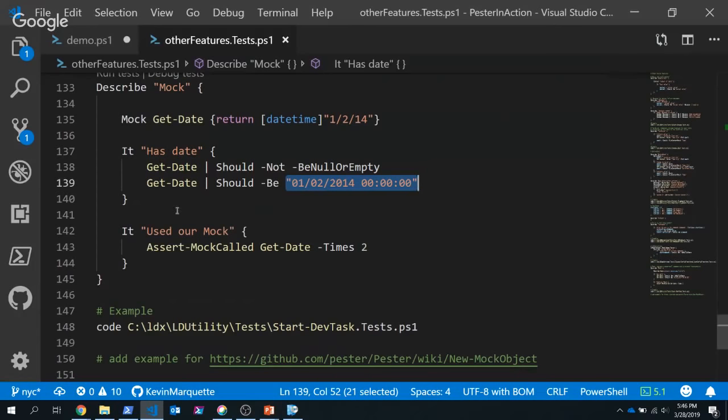And there's also the ability to assert that the mock was called. And by mocking, it's like faking it out, right? I'm creating a fake function that stands in place of the get date. And if I want to make sure it gets called a certain amount of times, I can validate against that as well.